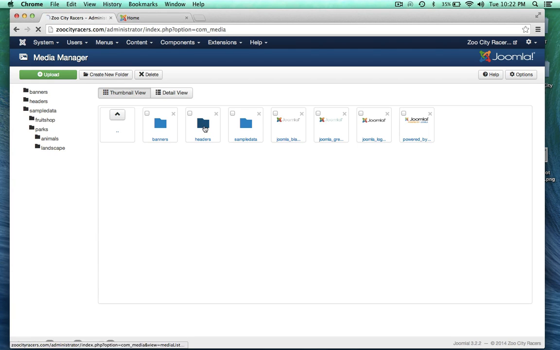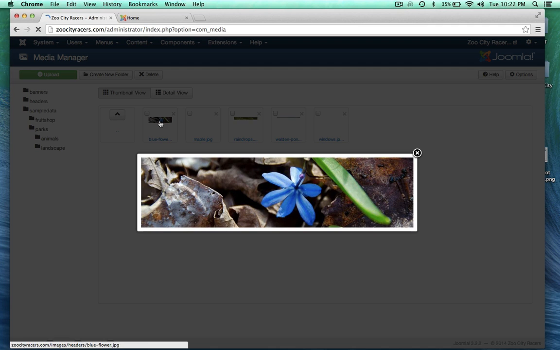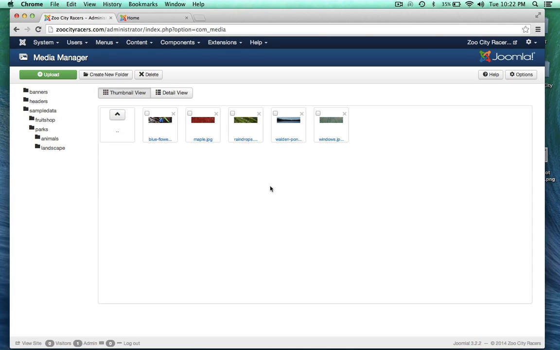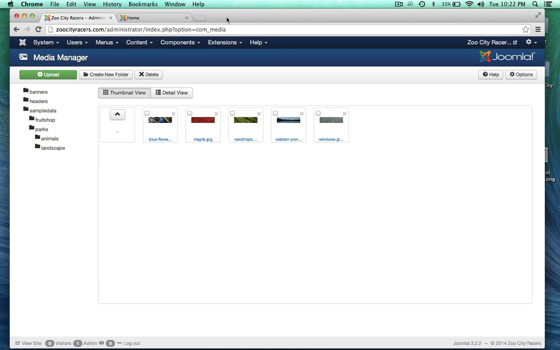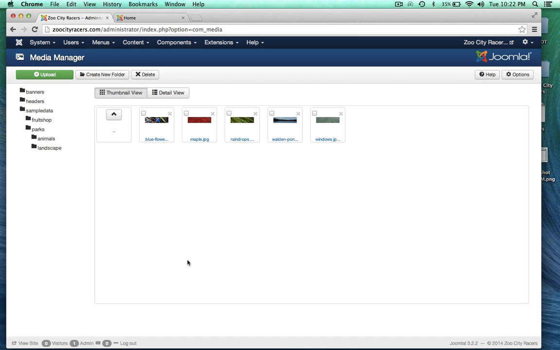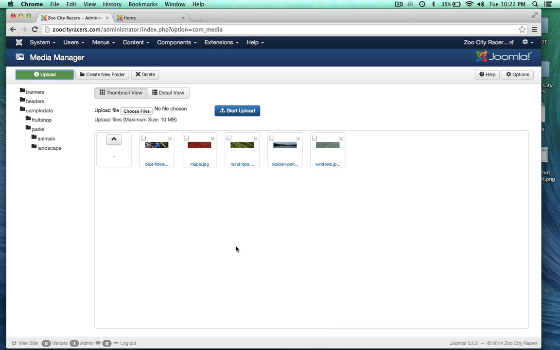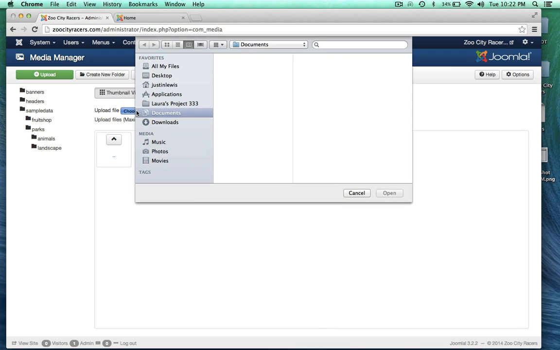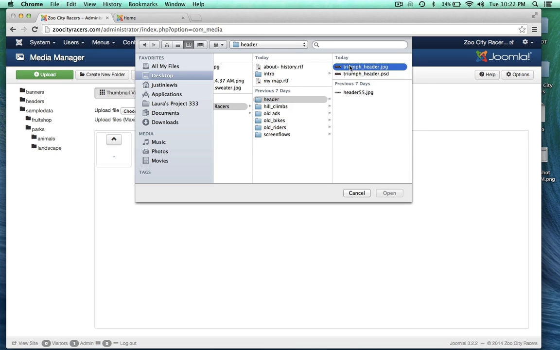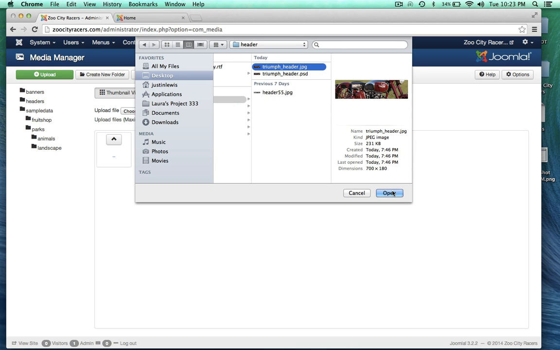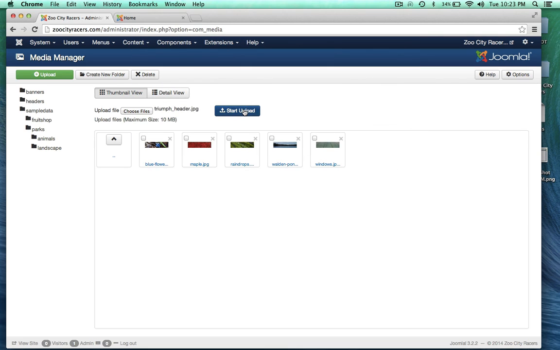Let's go ahead and jump into the headers folder here. Oh, look at that. There's that blue flower right there, okay? So that gives you a pretty good idea of where this image is sitting, right? Okay, so what I'd like to do is, now there's a lot of different ways to do this, but see how it says upload right here? I'm going to upload a new image. Okay, and I get to choose my files here. And let's see, I've got header right here. And there we go. I'm going to grab this header and upload it.